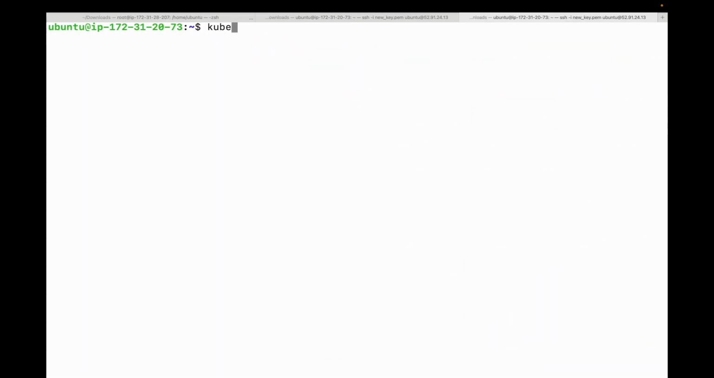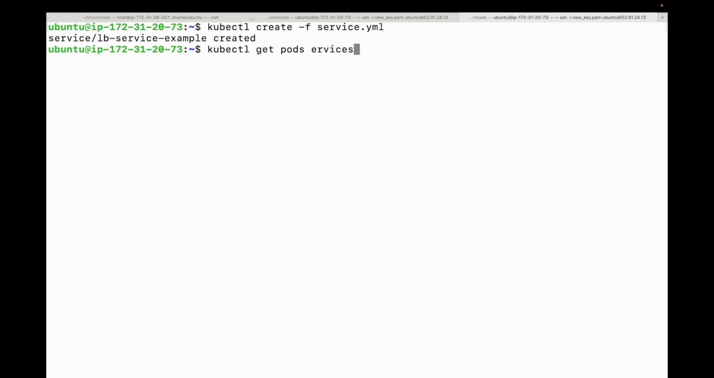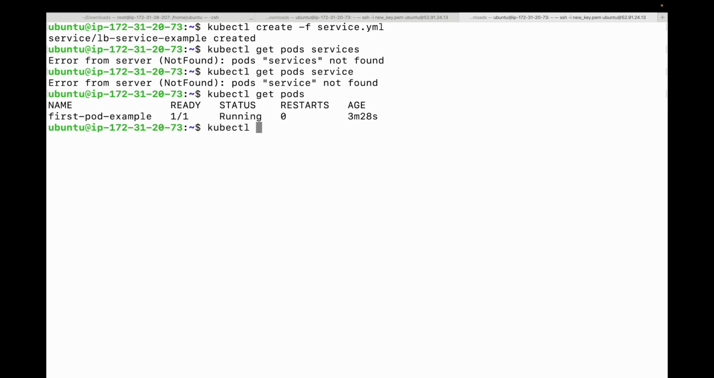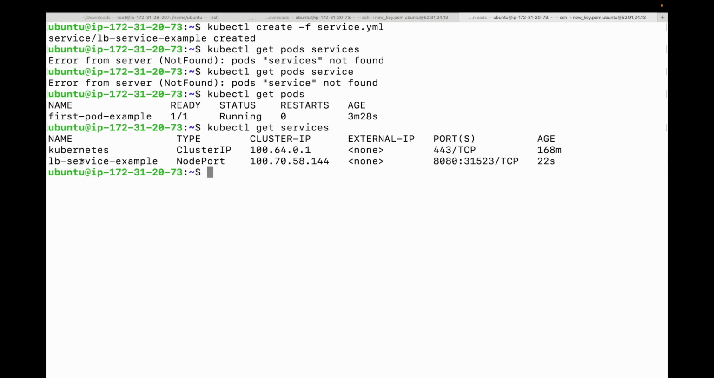So let's go ahead and create that. kubectl create -f service.yaml, and there is my service created. So now I should have my service as well. kubectl get pods, services. Okay, I have to run it one at a time. So there's my pod, and then kubectl get services, and here is the service that we have created. So this is the pod, and for this pod we have created the service.